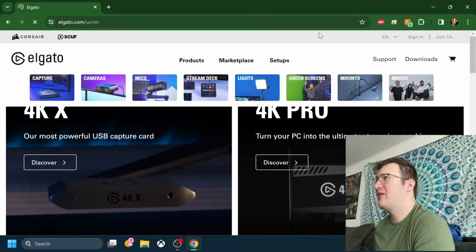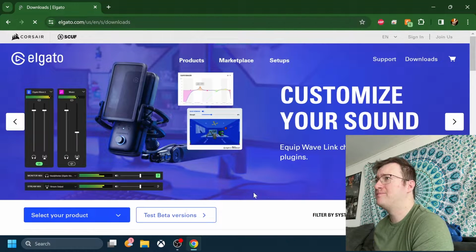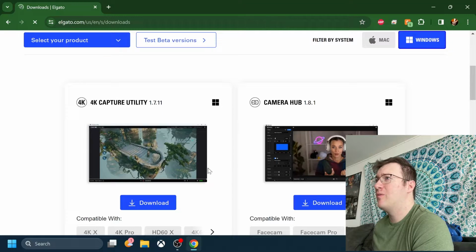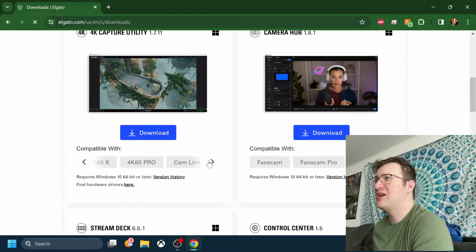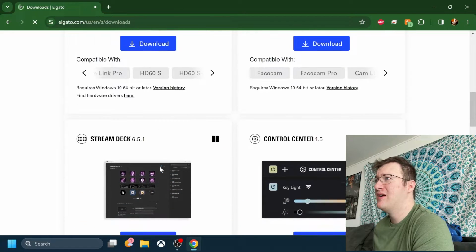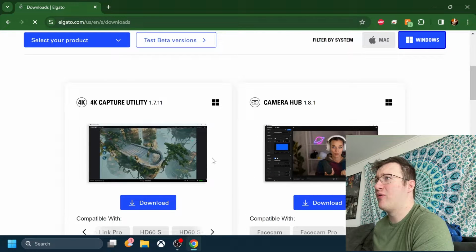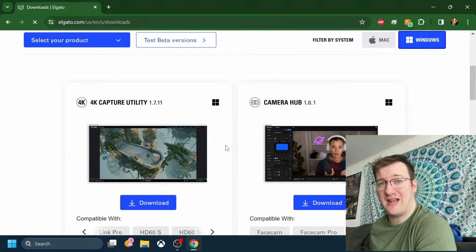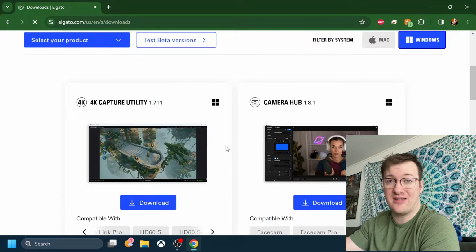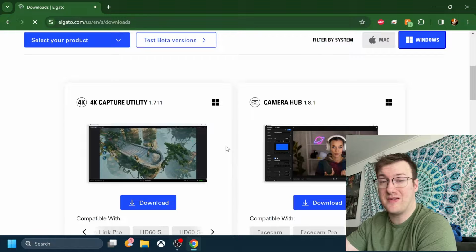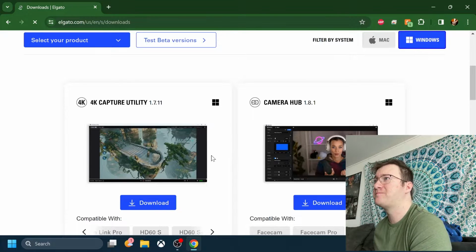So let's go ahead and go over to the download section here. What we are going to need is to find what's supported for our device. So right now, I have the HD60S, I believe is what it would be considered. So I'm going to have to download the 4K capture utility. That's going to allow us to have the responses and to be able to add this device to Streamlabs. So we're going to want to install that here.